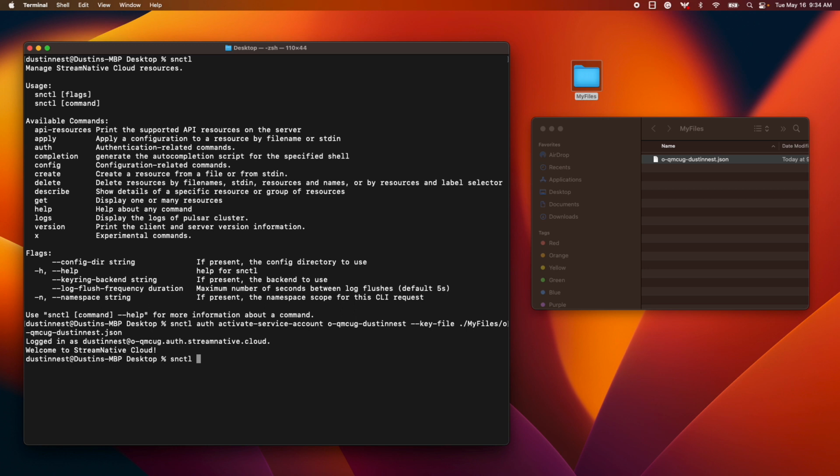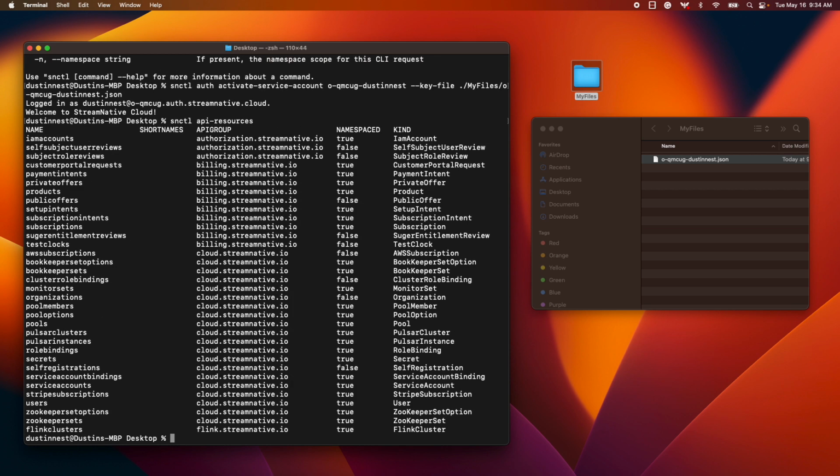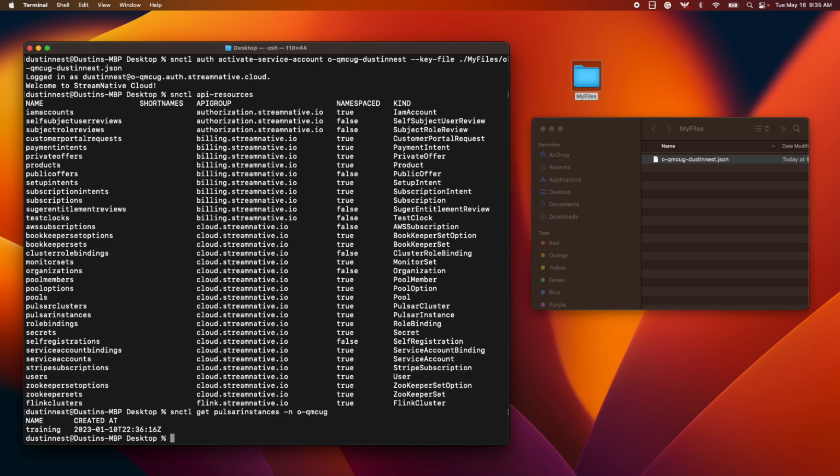Now that we're connected, you can check a few things just to make sure it's working. You can do snctl API resources. This is a list of the resources that are available on your server. And then we're going to check just two of them real quick. One of them is snctl get pulsarcluster. It's going to list all of our instances, and you have to provide it with the org name. So -n, and that is my org name inside of StreamNative, and it should list all of our instances.